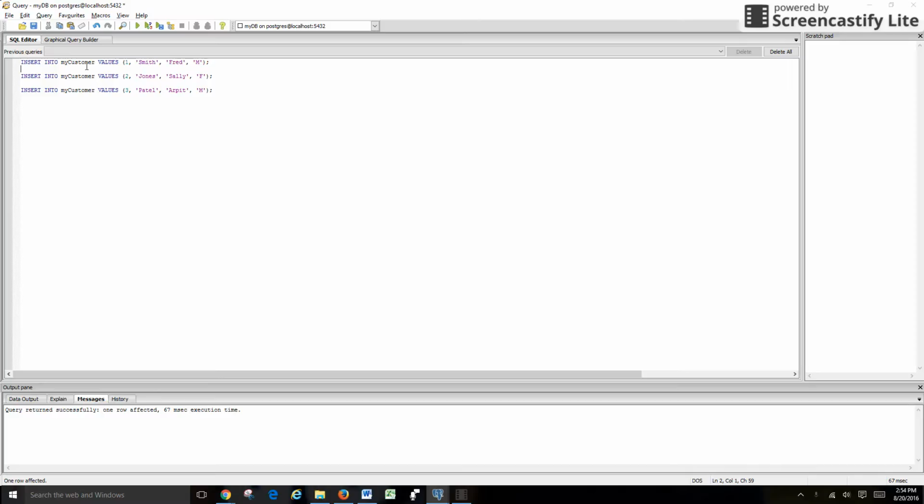I've already written out a SQL statement here. You actually see three SQL statements, the insert into command. The syntax of that is insert into table name, in this case My Customer, the values command, and then open parentheses, and then you place in the order that they appear in the table the values you want to insert.